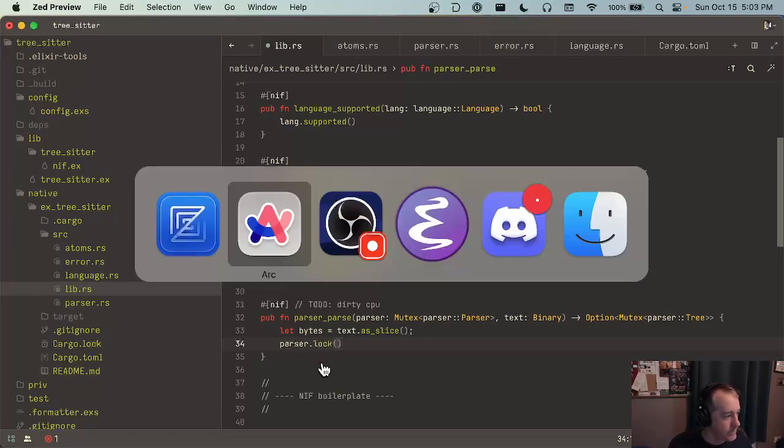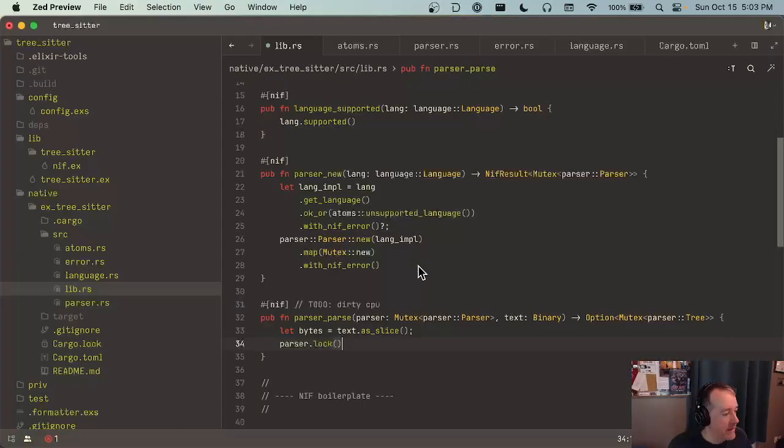And then we want to do a question mark there because that will return. No, we want to do with NIF error. Right, and then question mark.